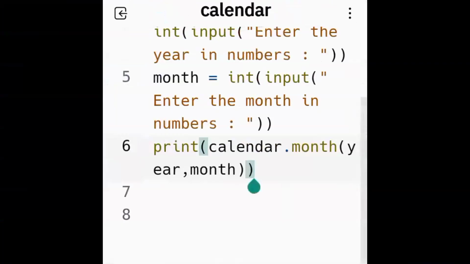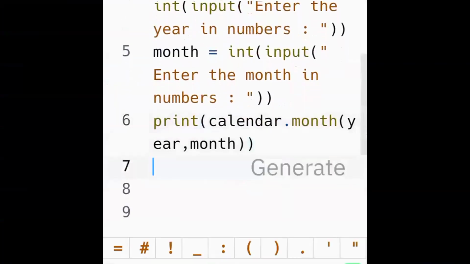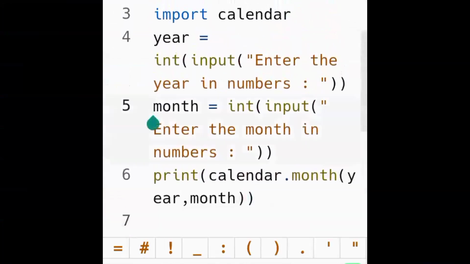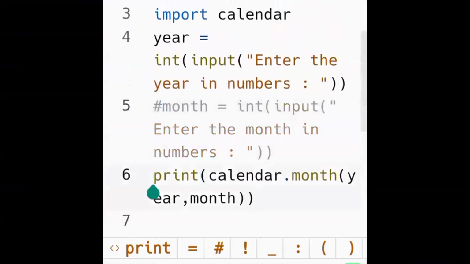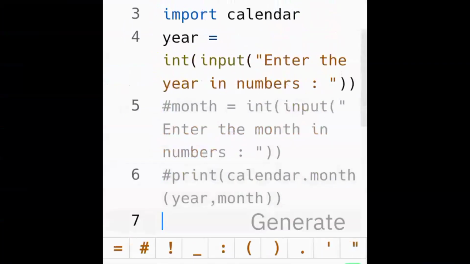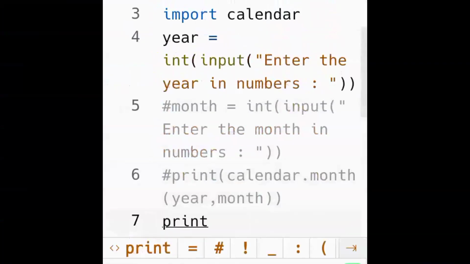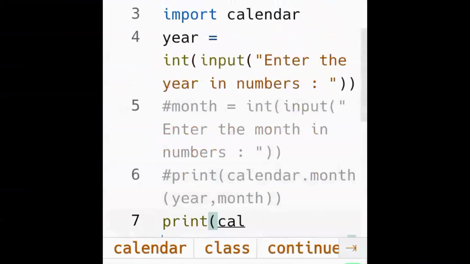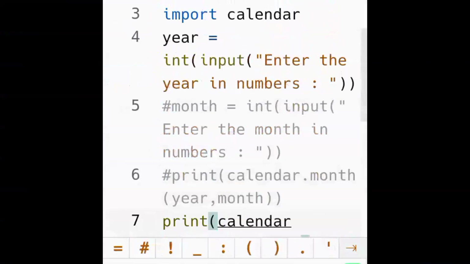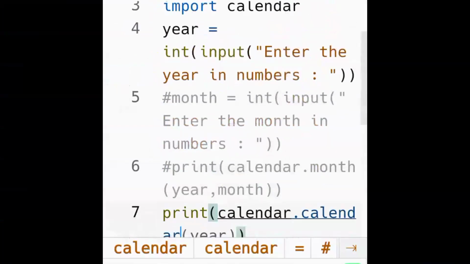Okay, so let's get that going. I'm just hiding the month variable here because we don't need that. In the same code, you can just modify it, and instead of print calendar.month, you don't need that because you are not going to do it only for the month but for the year. So print, it'll be calendar.calendar, because you already have the calendar module in Python. So using that, you have to do calendar.calendar, which means you're going to print out the calendar for the entire year that is specified.